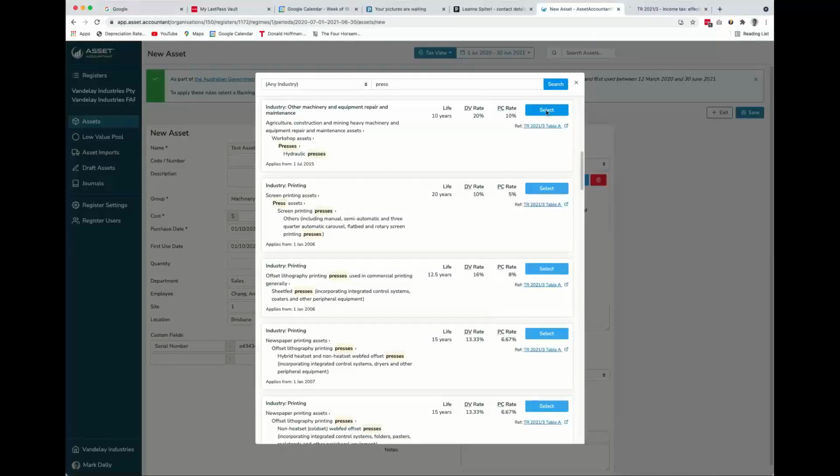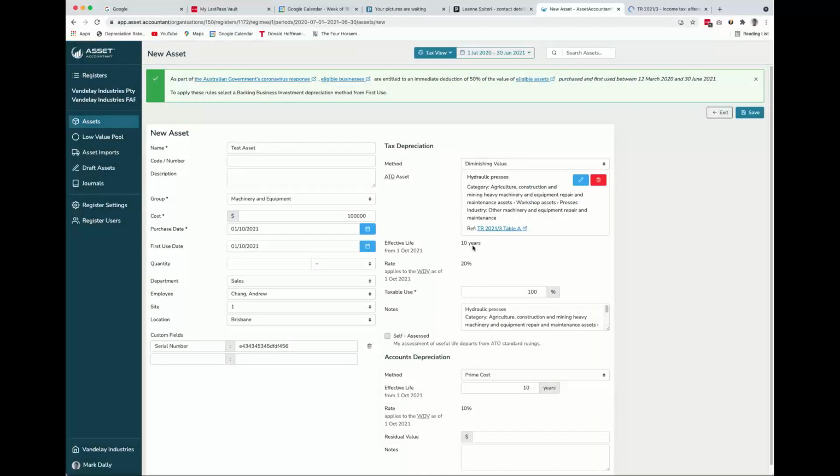If you select that for tax, you can see hydraulic presses, that's automatically added. The effective life of 10 years is added. Taxable use, that's where you can manipulate this, and the notes are added accordingly, and just save that asset, and that is as good as done.